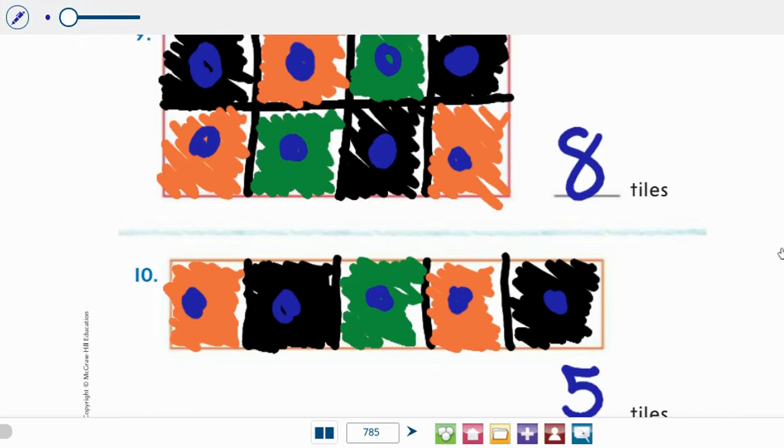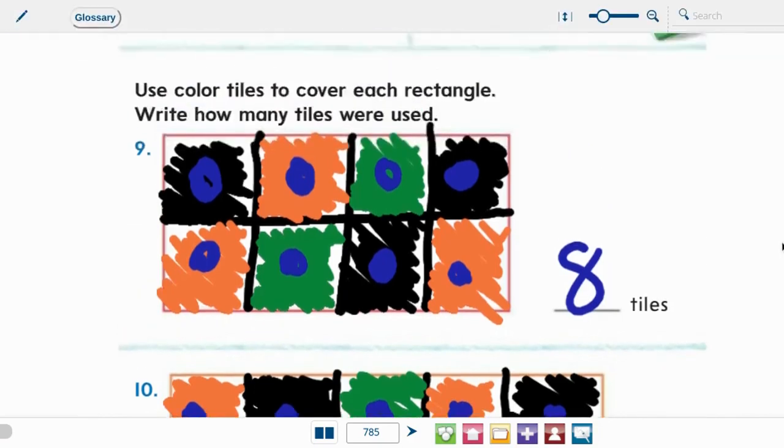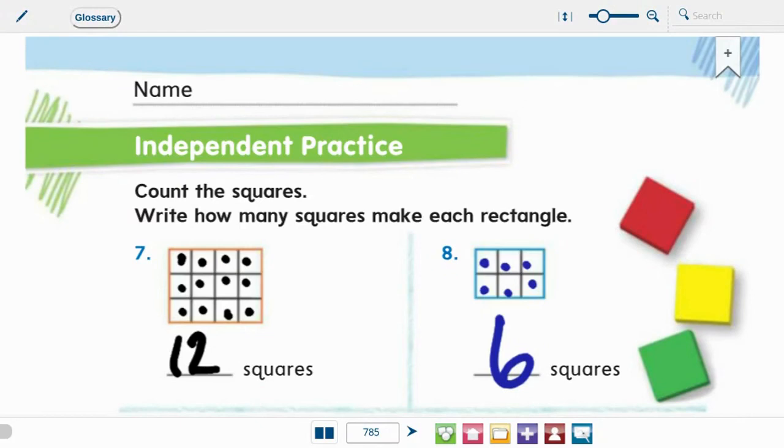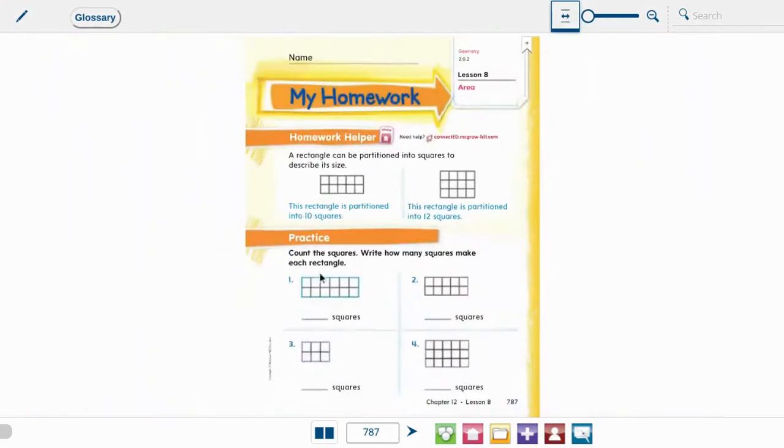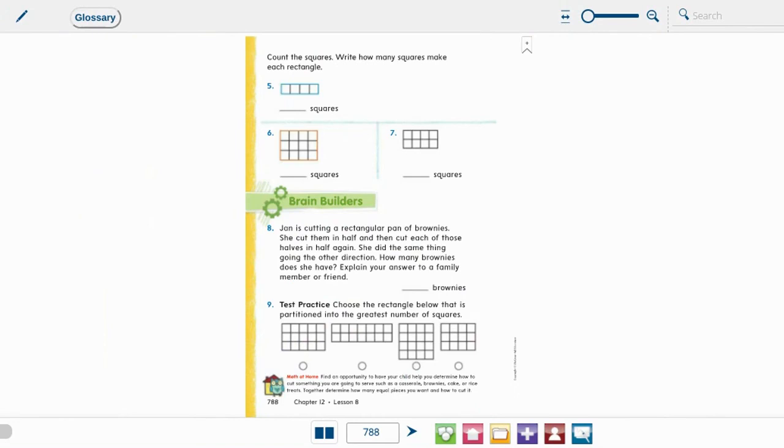All right. Well, that is all that we're going to do for our guided and independent practice today. What I want you to do for homework is going to be on page 787. All right. And it's going to be counting up in the same way that we just did. And then on page 788, same thing. So we're just counting the different squares. If you want to color them in to help you, you can also do that. All right. But that is what you're going to work on today.